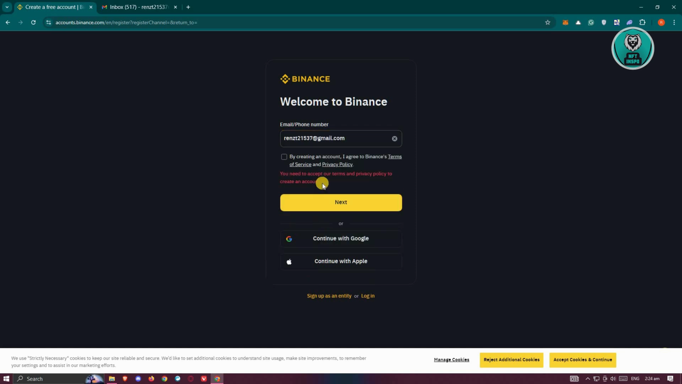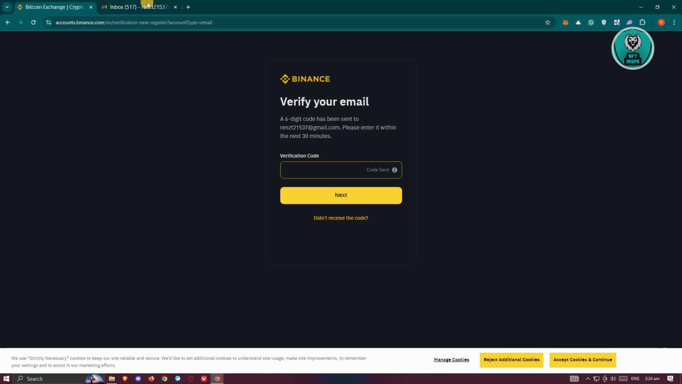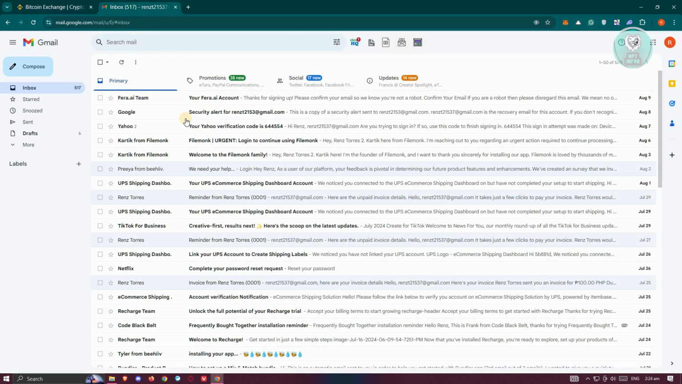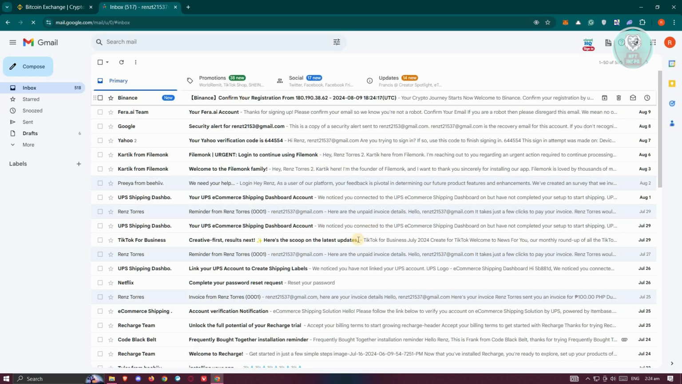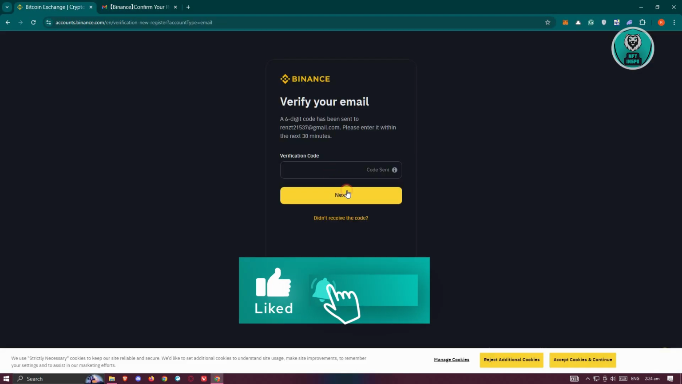Just click on next here, and we need to accept the terms of service and privacy policy. Click on next, and from here, you now need to enter the verification code. This will be sent to your email address, so go ahead and open up your email, look for the verification code, copy it, and paste it in here.